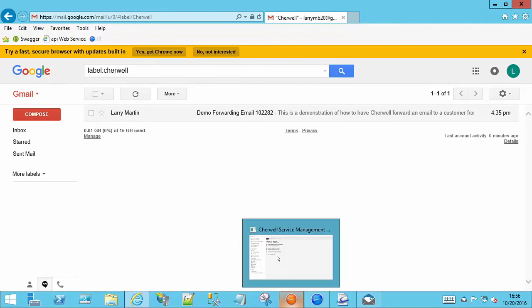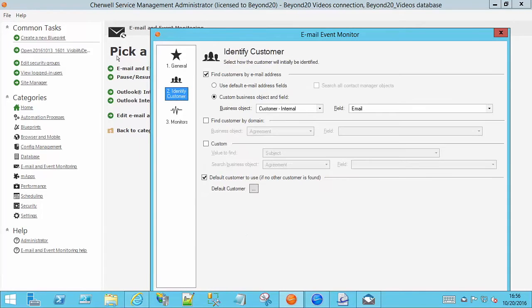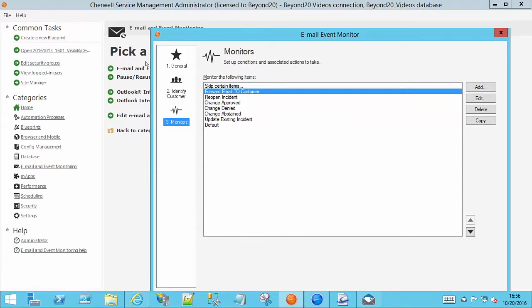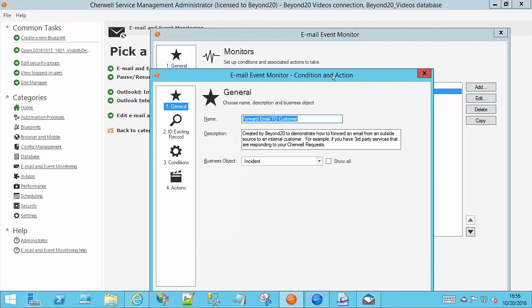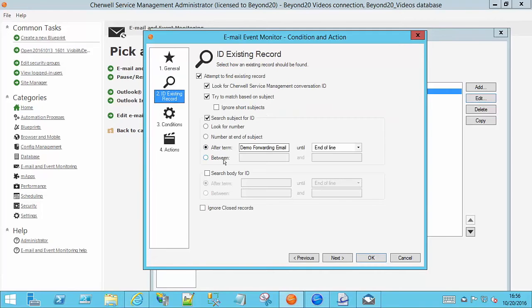So back in the admin client, we have our email monitor. We're identifying our customer, and our monitor is this forward email to customer. We edit this, and as you can see, forward email to customer. I put a good description here, so if you're looking at the video, you can kind of see what it's doing. Now, we're IDing our existing record.